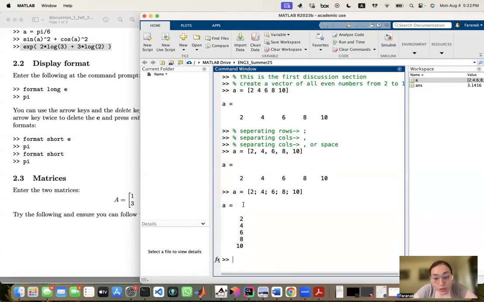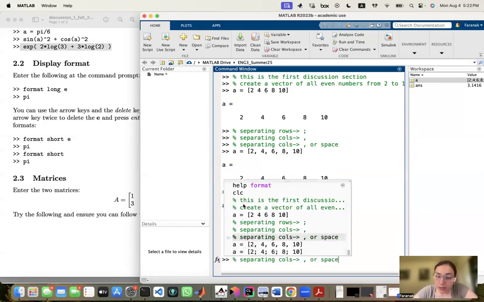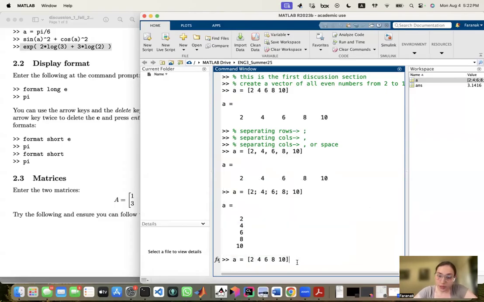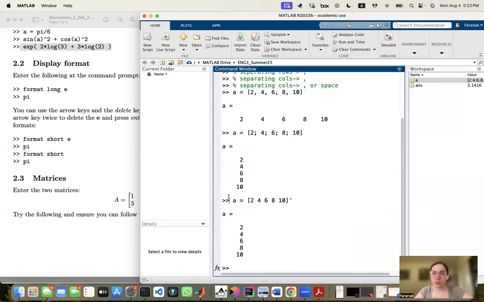Or another way to create that is actually using a transpose, right? So for transposing a matrix, if you transpose a vector that's 1 by 5, it's going to be 5 by 1, right? So for transpose of a vector or a matrix in MATLAB, you can use just the apostrophe, and it's going to give you the result.